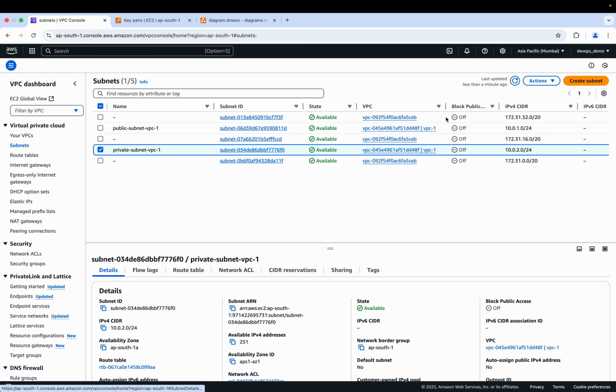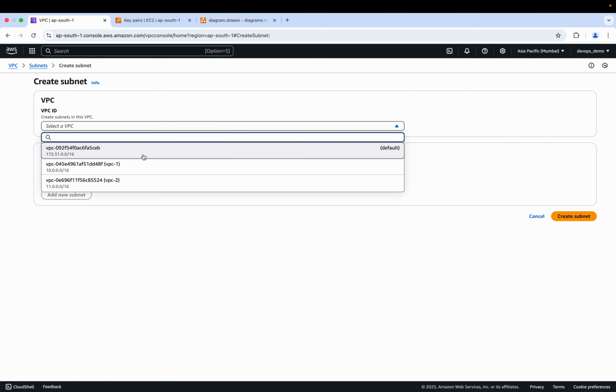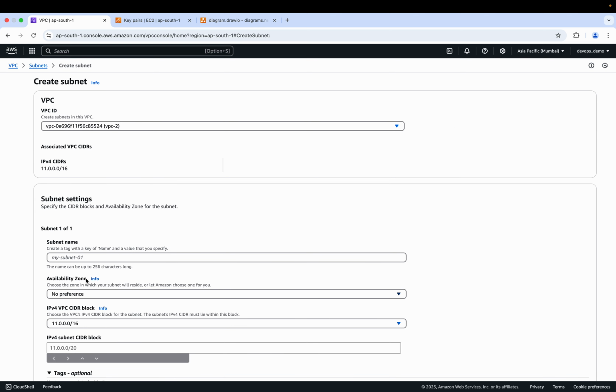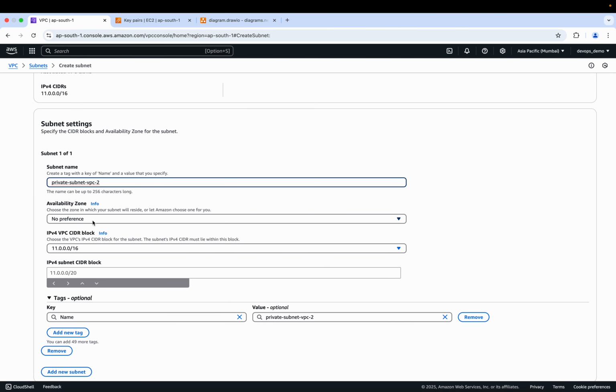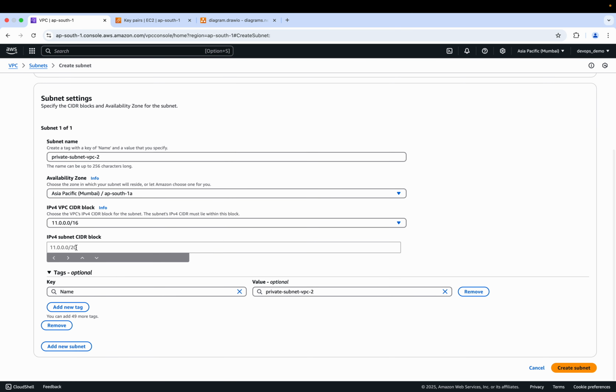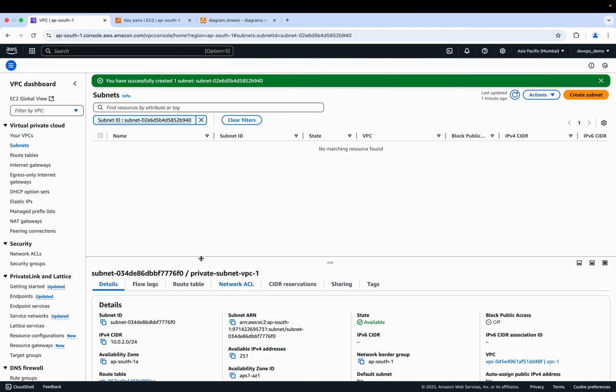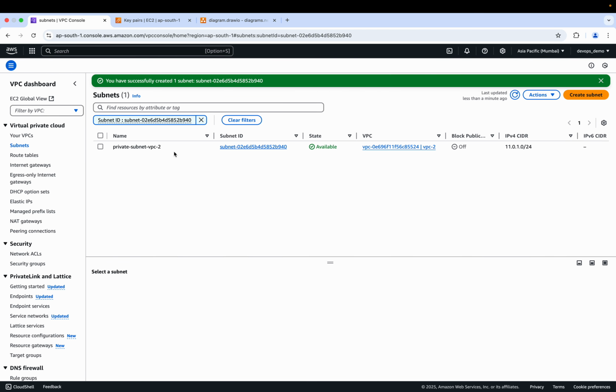Let me create a subnet for the VPC 2 as well. Let me create, VPC 2 I have selected. Let me create one subnet. So I will mark it as a private subnet VPC 2. Reference, let me give the episode 1A, and CIDR for the second VPC subnet I will be passing 11.0.1.0/24, correct? 256 IP addresses. That's it. I will keep this subnet as a private one only.